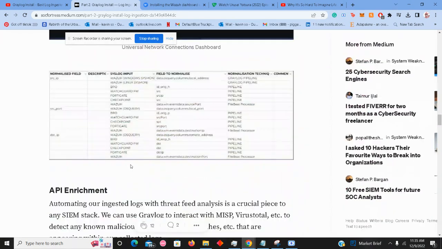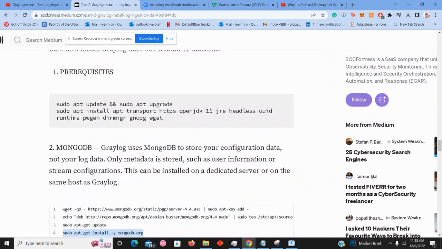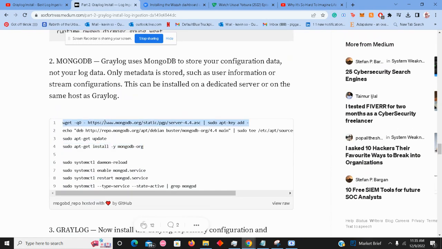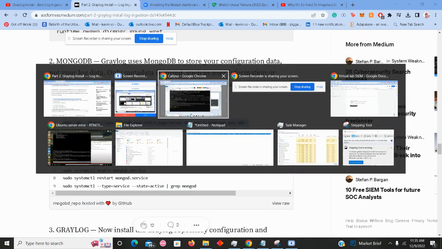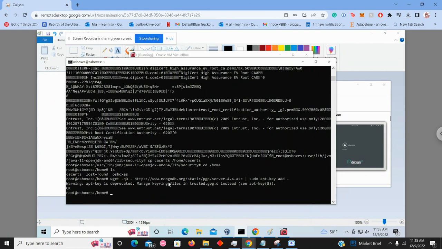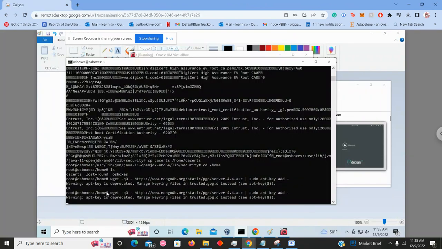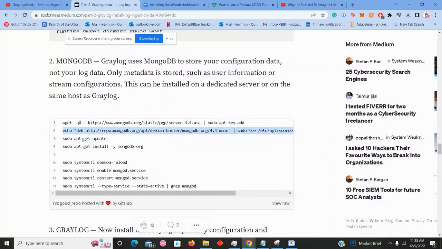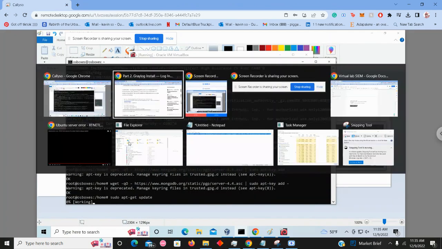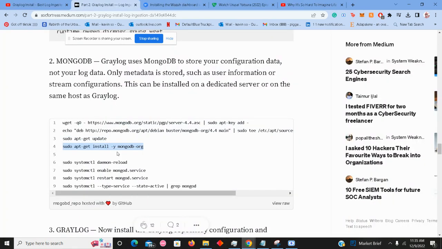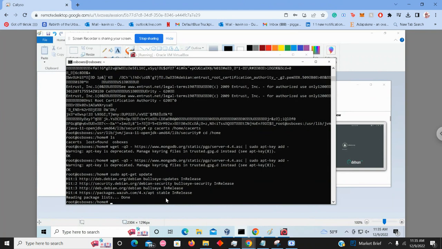Resume. Okay, so we already installed all of this. So we have to install MongoDB because Graylog needs it. So essentially, it's all copy and paste. You could just keep doing all this, and it'll be fine. And then I'm gonna update.